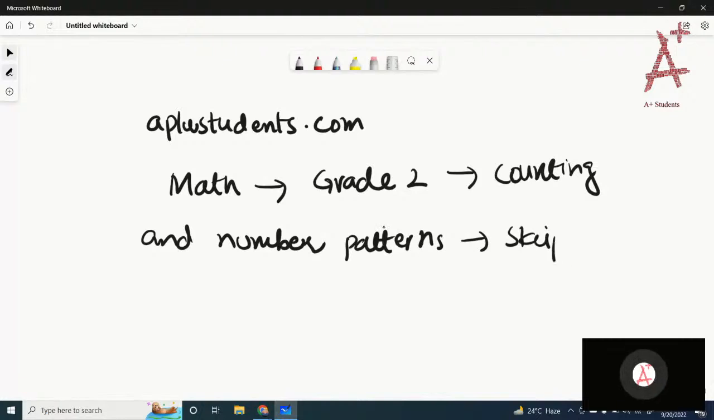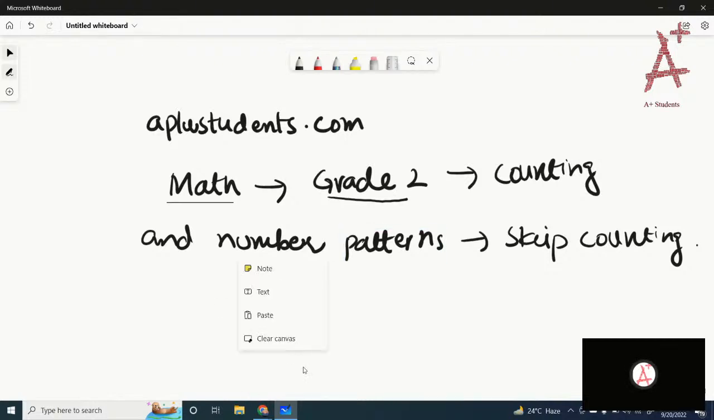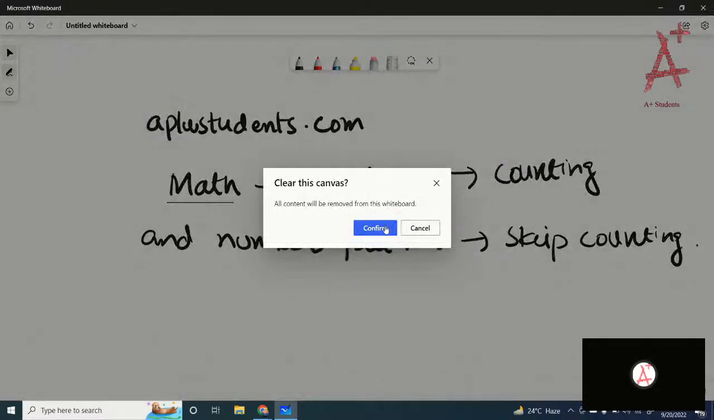So this way you can find the lesson on the A Plus website. You have to go to aplusstudents.com. Then log in using your provided email address and password. Then select the math. Scroll down, go to grade 2 maths. View all lessons, then counting and number patterns, and there you can find skip counting. So we are going to start with skip counting.